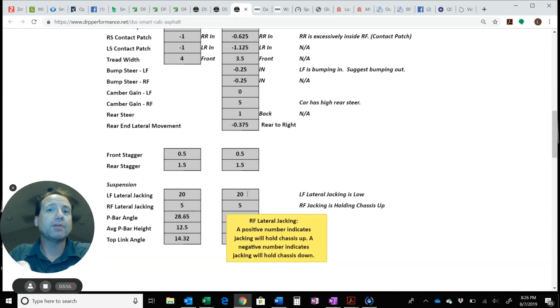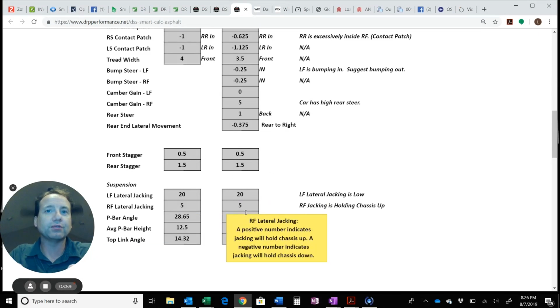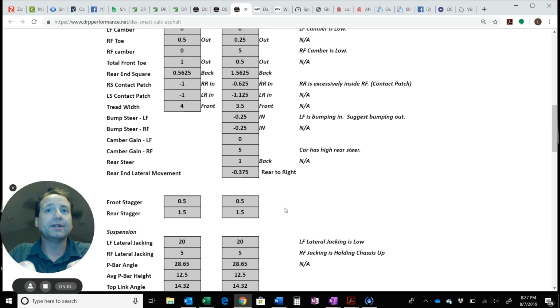It also automatically calculates my jacking forces. So it's doing lateral jacking on the left and right front. It's telling me here that my left front lateral jacking is a little low. Automatically calculating your Panhard bar angle, height, top link angle, that type of stuff.